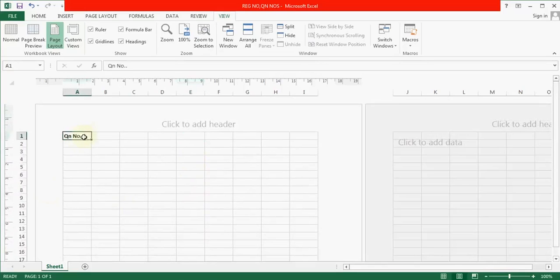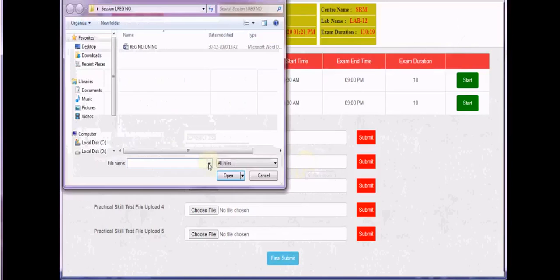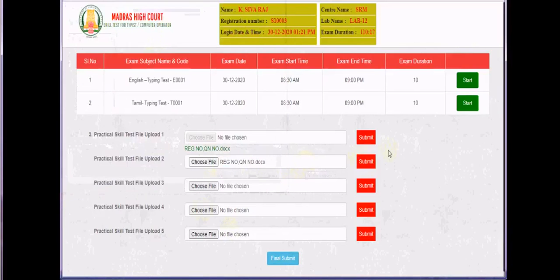If the question booklet contains more than one Excel problem, then answer all the Excel problem in a single Excel file by giving the question number. Save your document. After completing the Microsoft Excel answer sheet, go to the main dashboard page. Click Choose File. Browse the file where you have saved the answer sheet. Click Submit button and upload it.